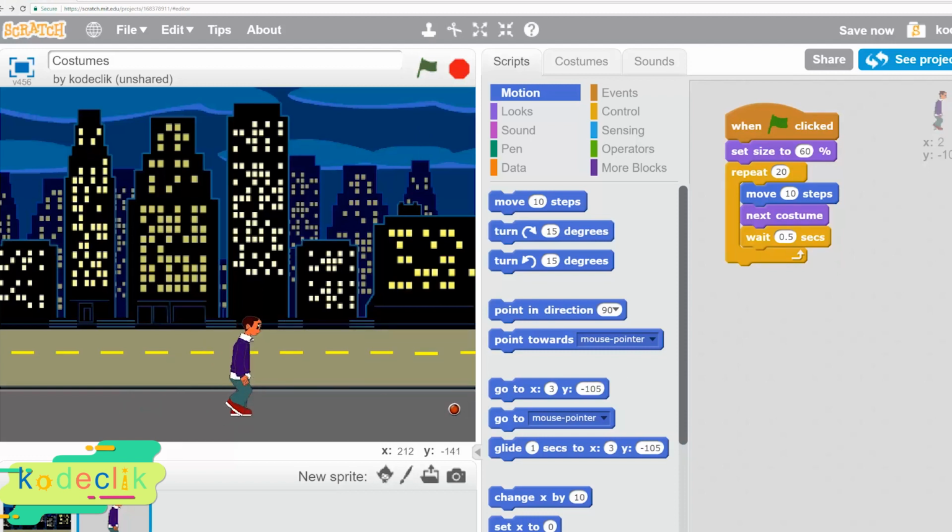So if you want him to come all the way here, what do you need to do? That's right. Instead of repeating 20 times, you can change this to a bigger number. So let me stop this, and let me say 30. And then I'm going to do one more thing. Instead of waiting for 0.5 seconds, I'm going to say wait for 0.3 seconds. Okay, that'll make him walk a little bit faster. So let me put him back in position and let me try this.